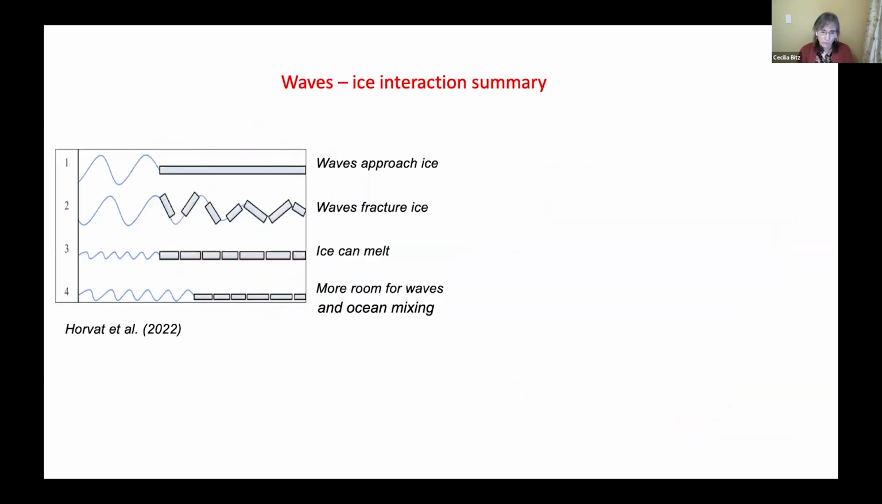And another kind of great cartoon was provided by Chris Horvat, where you can see a cartoonish picture of waves coming in and fracturing ice. But another thing this shows is that the waves can also result in a stress on the ice that can cause it to shift position. So the last figure, line 4, has the floes shifted through the stress effect.